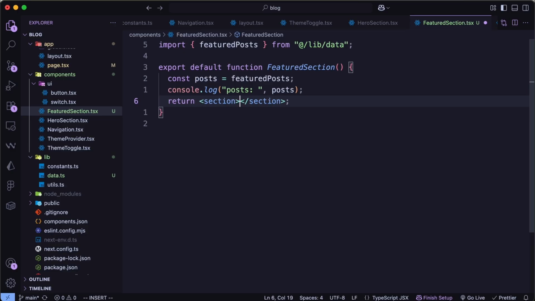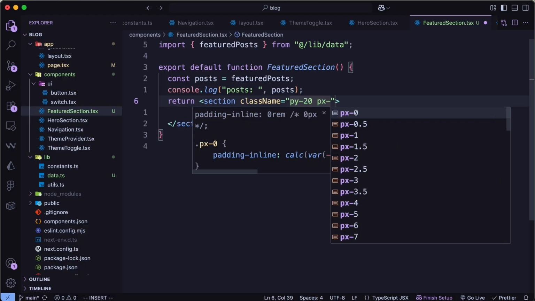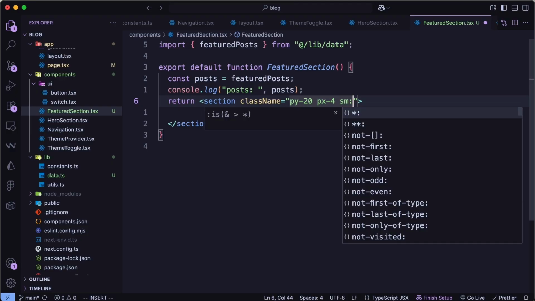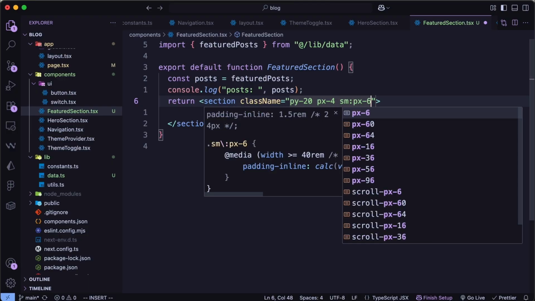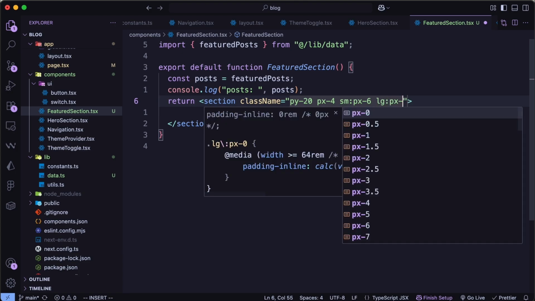And in this section, let's add some classes. So let's type className. Let's type py-20, which is padding top and bottom of 20. Let's type padding left and right of 4. And for screens greater than smartphones, let's type padding left and right of 6. And for larger screens, let's type padding left and right of 8.